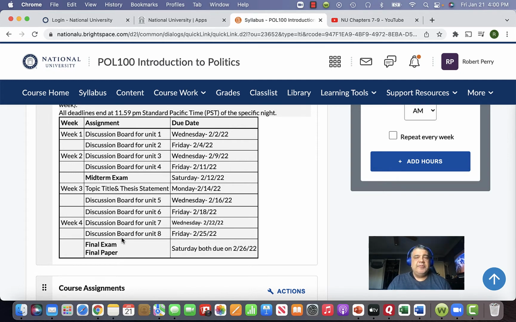So it's a pretty wide open topic. I want you to pick a topic within the realm of world politics or even American politics and write a quick paper about it. There'll be more details about that in a little bit. But remember, we have the 2 discussion board assignments that are going to be due each week, plus the midterm.